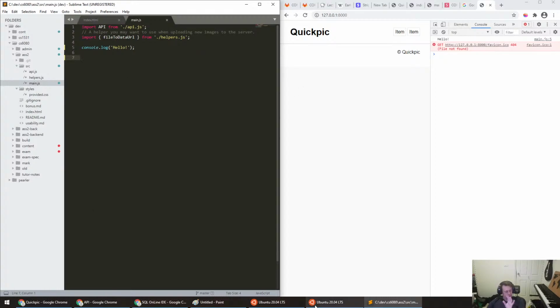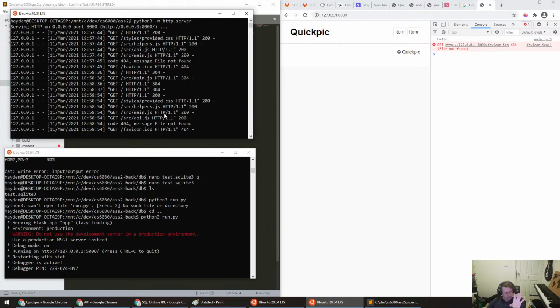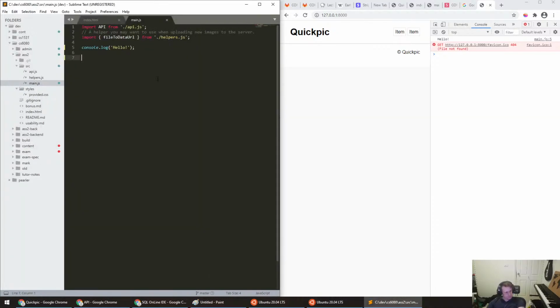So I want to demonstrate to you, I've got this front end running here and this back end running here. And again, remember that the front end running as a web server doesn't mean anything. It's literally just an abstraction of your file system. Whereas the back end running a web server is an actual programming system.